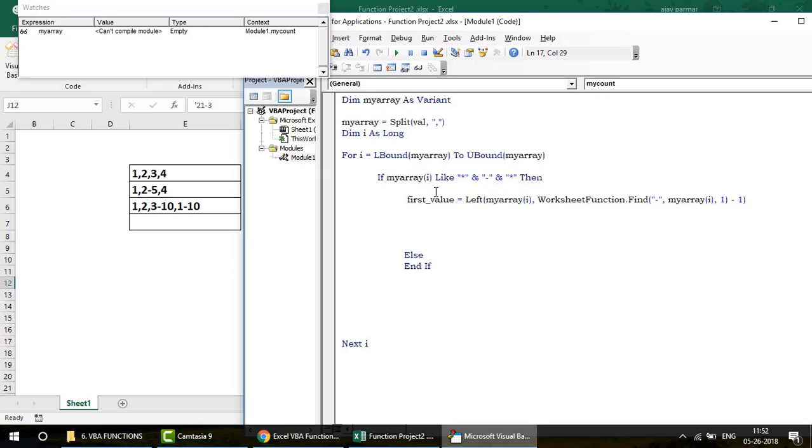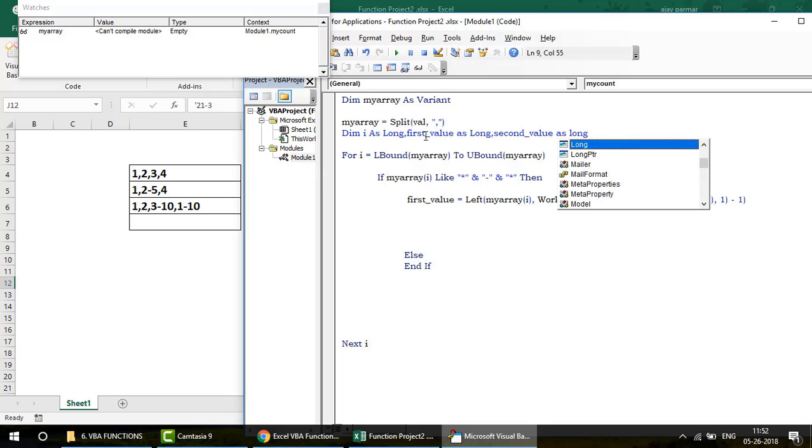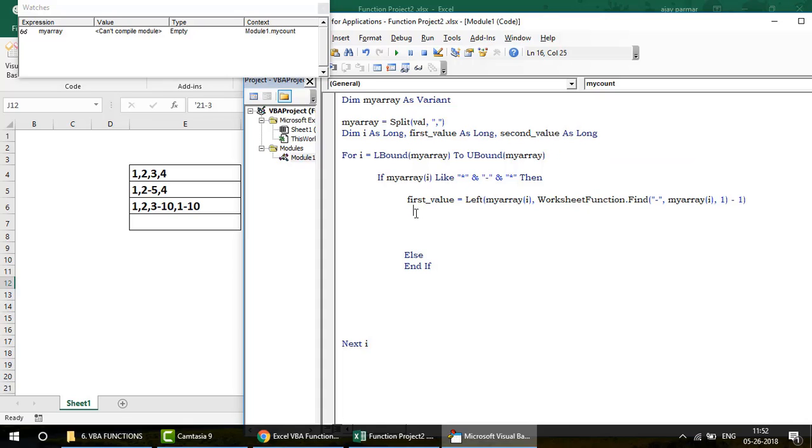So this is going to return me the first value before the hyphen, right? So I declare this as Long, for example. Similarly, I declare the second value as Long again. So now I say second value.